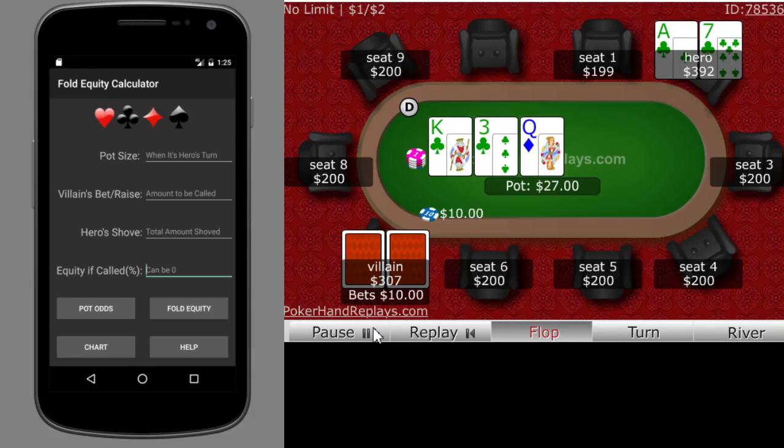We check. Villain bets $10. We raise to $35. Okay, pretty good semi-bluff. He's going to be folding a lot of hands that he c-bet with that didn't connect with this board. And let's see what he does. Oh, well, he shoves all in.